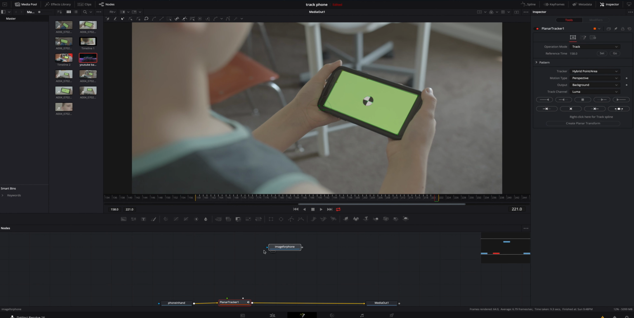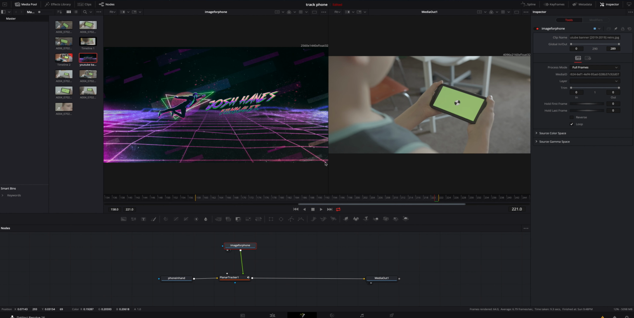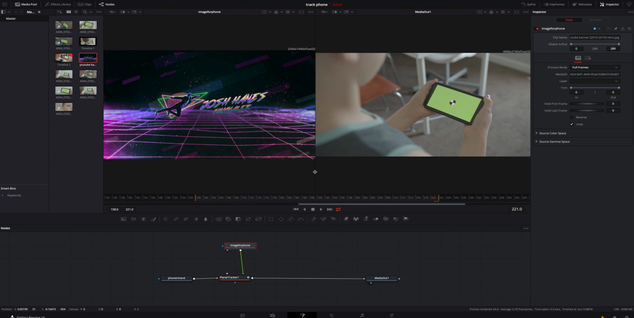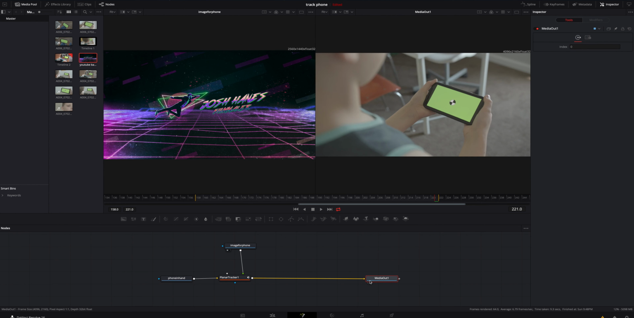Now what we're gonna do is take our image right here and drag it and connect it to our planar tracker. Let me scroll this down a little bit so you can see a little bit better. With our image selected, I'm gonna hit 1 and I'm gonna bring up dual screen so we can see a little bit better. You can click on these and hit 1 or 2 and it will do however you want. We're gonna do media 2 like that.